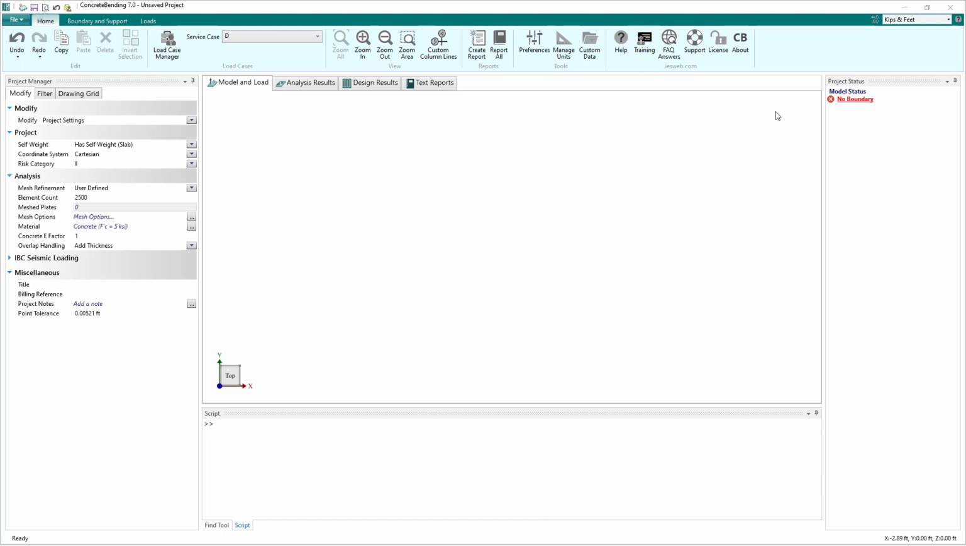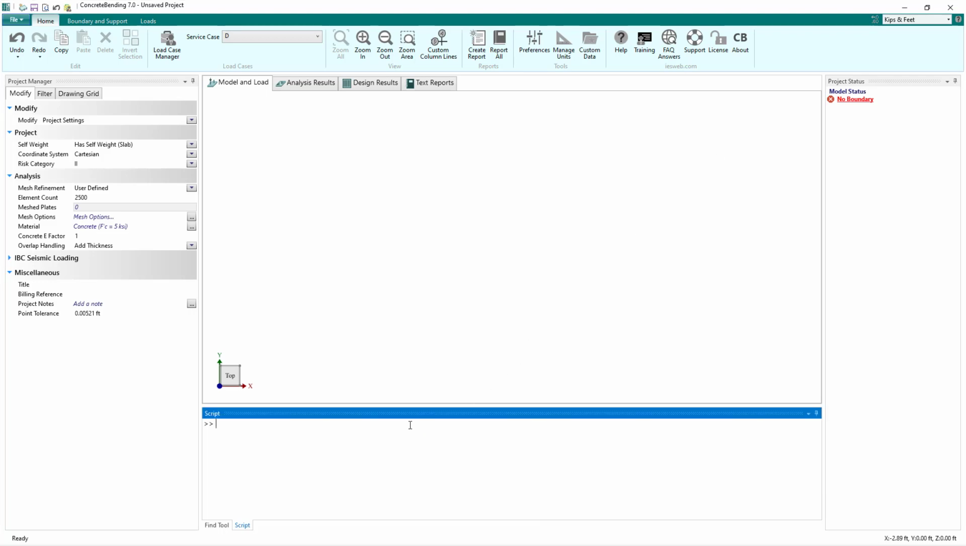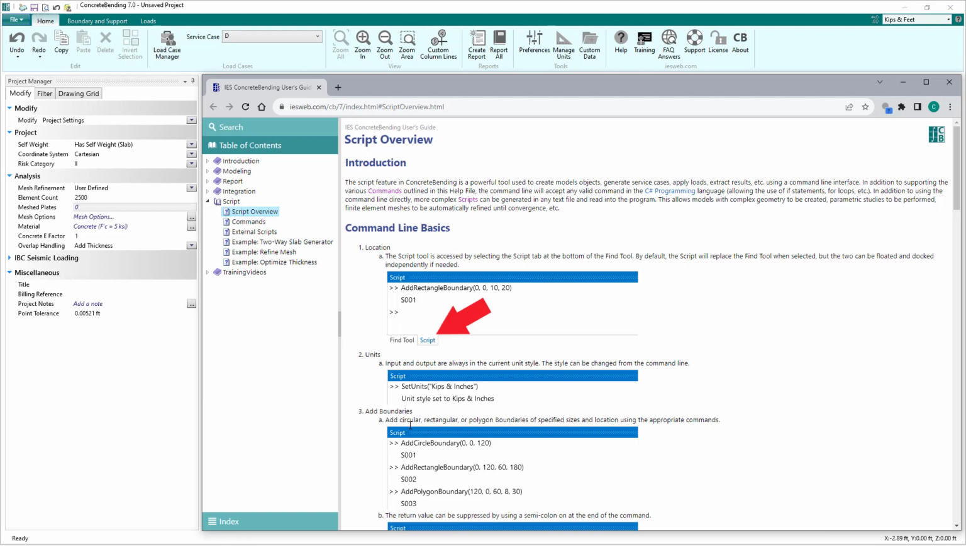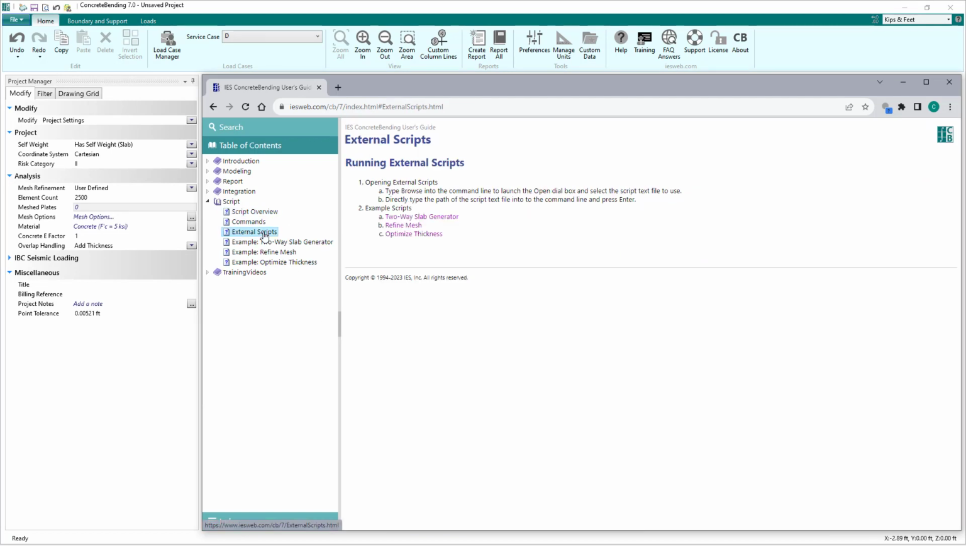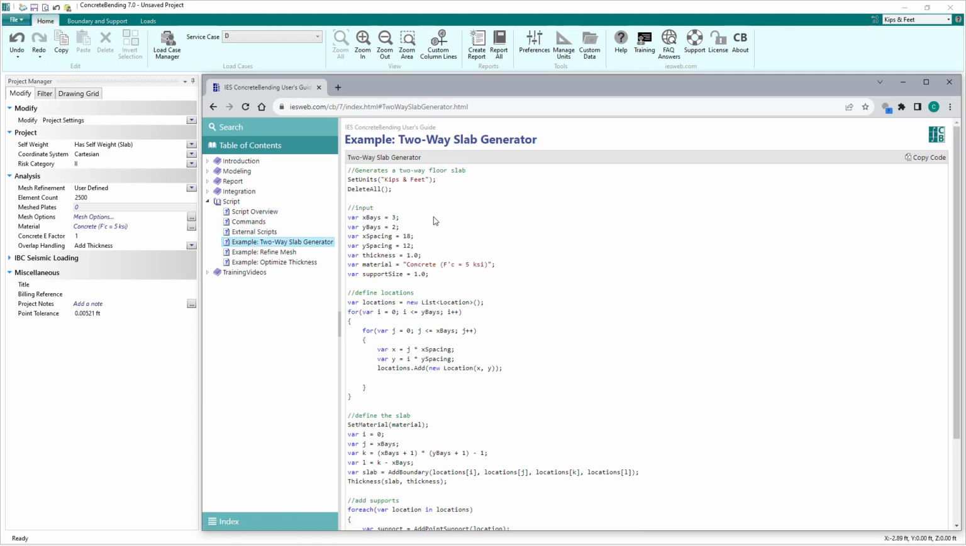The help file contains a number of example scripts to get us started running external scripts. So let's launch the help file and navigate to the external scripts page. We will start out by looking at the two-way slab generator example. This example uses an external script to generate a two-way floor slab with supports.